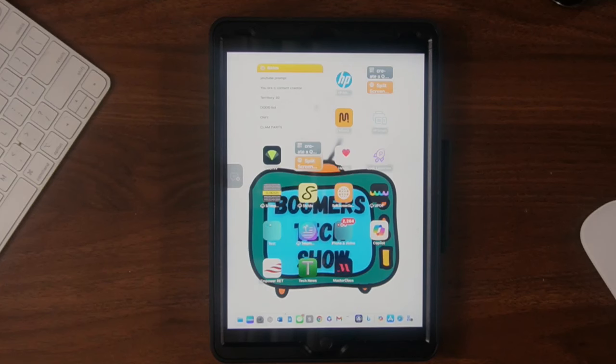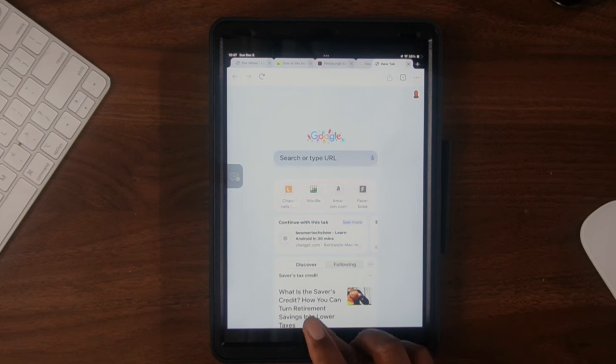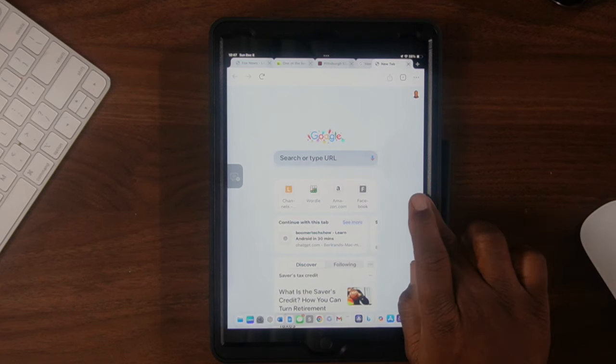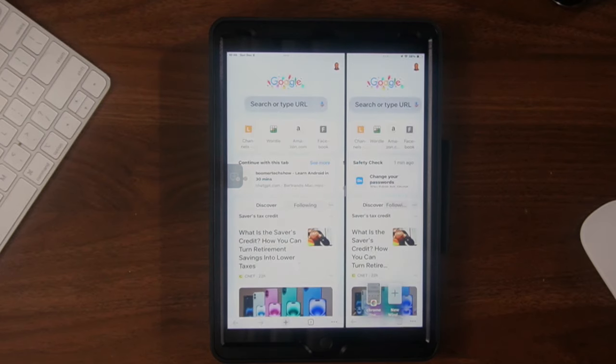Now, as far as multitasking is concerned, you have to use the split view. Open the app, then slide up slightly to reveal the dock. Then drag the second app over to the side and drop it.